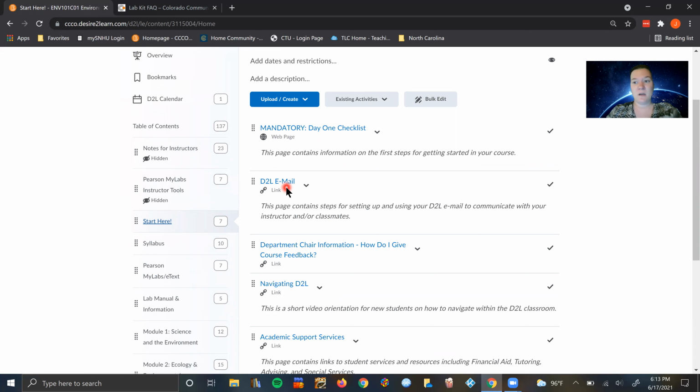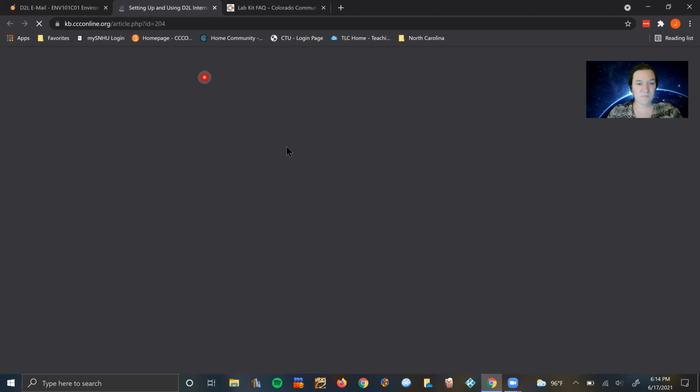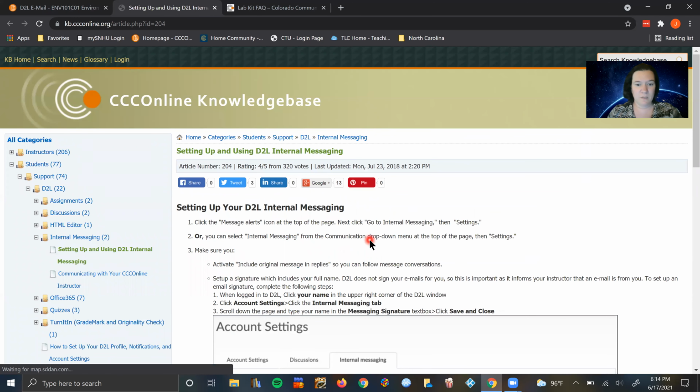I send emails to students all the time through D2L. The important thing to remember is that if you try to send me an email through even your school, like Front Range CCCS email, it will not come to me. I only get emails through D2L. So it's important that you set this up. Whenever you click on this link, it'll tell you how to do it.